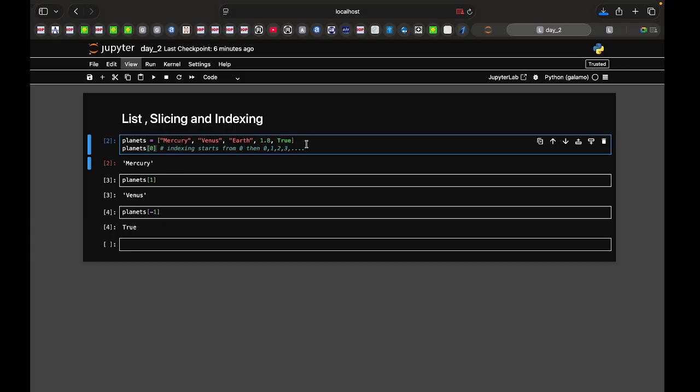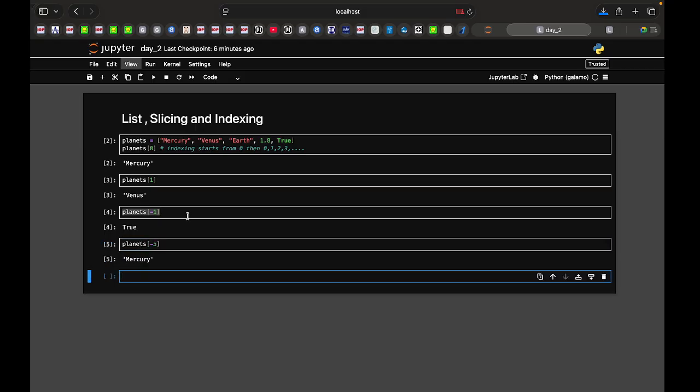If I type here -5, it will give Mercury as well, same as 0, because if we start from the front it is the 0 index. If we start from the back side, it's -5, -1, -2, -3.